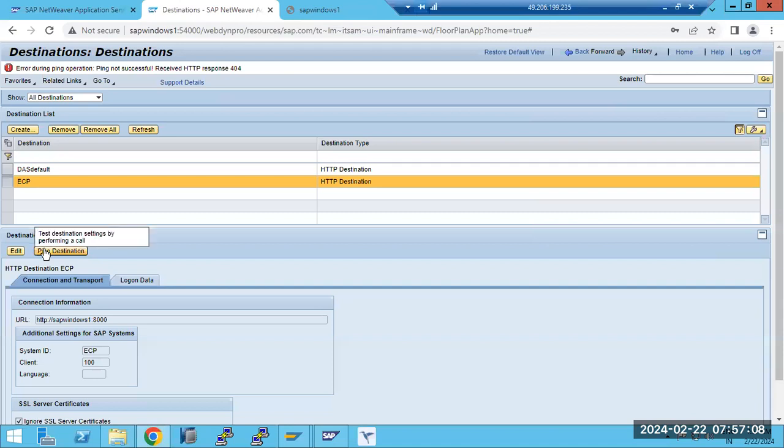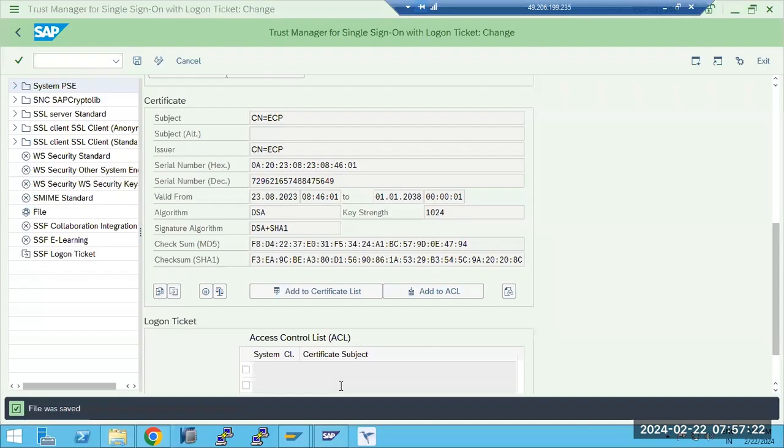If you ping the connection, it's a 404 unauthorized error. Here you will get a ping successful message, something like that. You will get the successful messages and everything here. So let me check here.